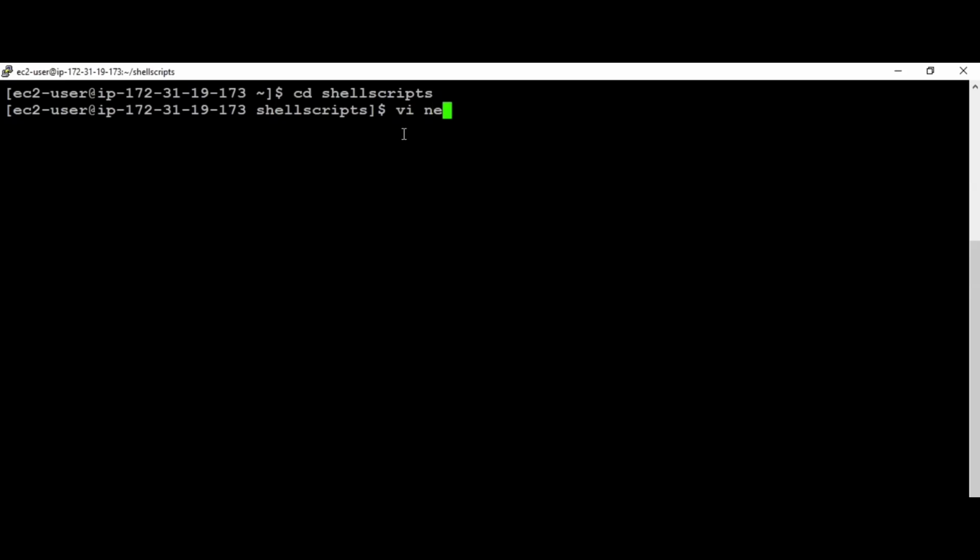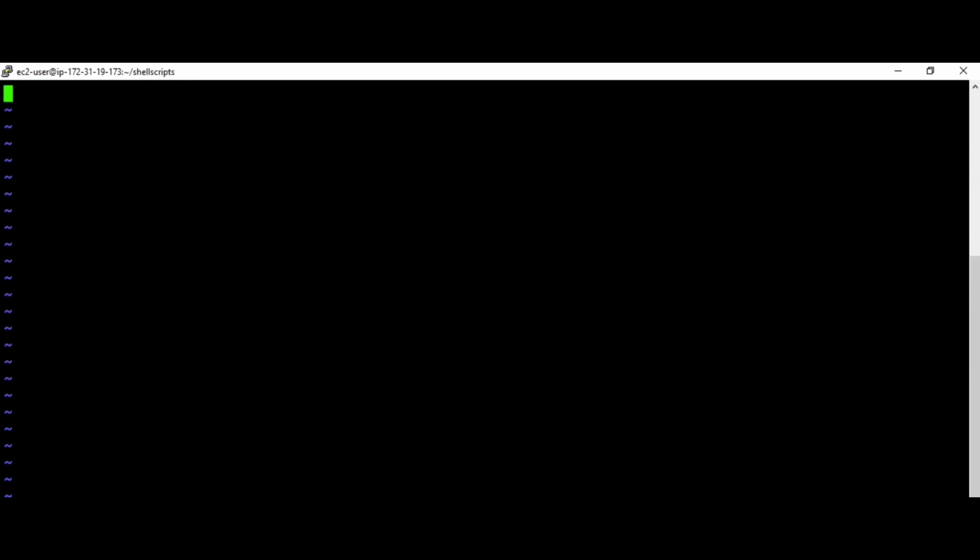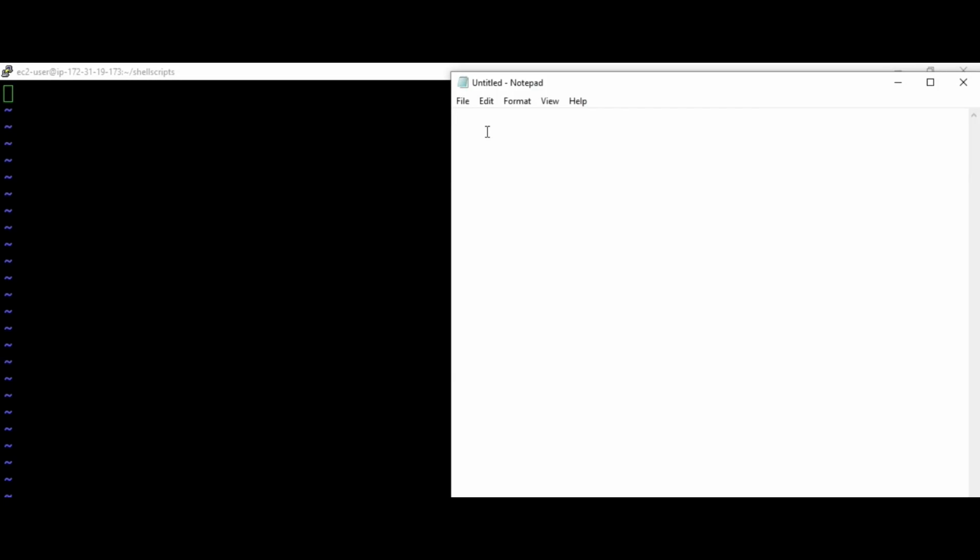There is an editor in Linux called the vi editor. In order to open the editor, type vi followed by a file name. This creates a file if the file does not exist, or it opens an existing file.